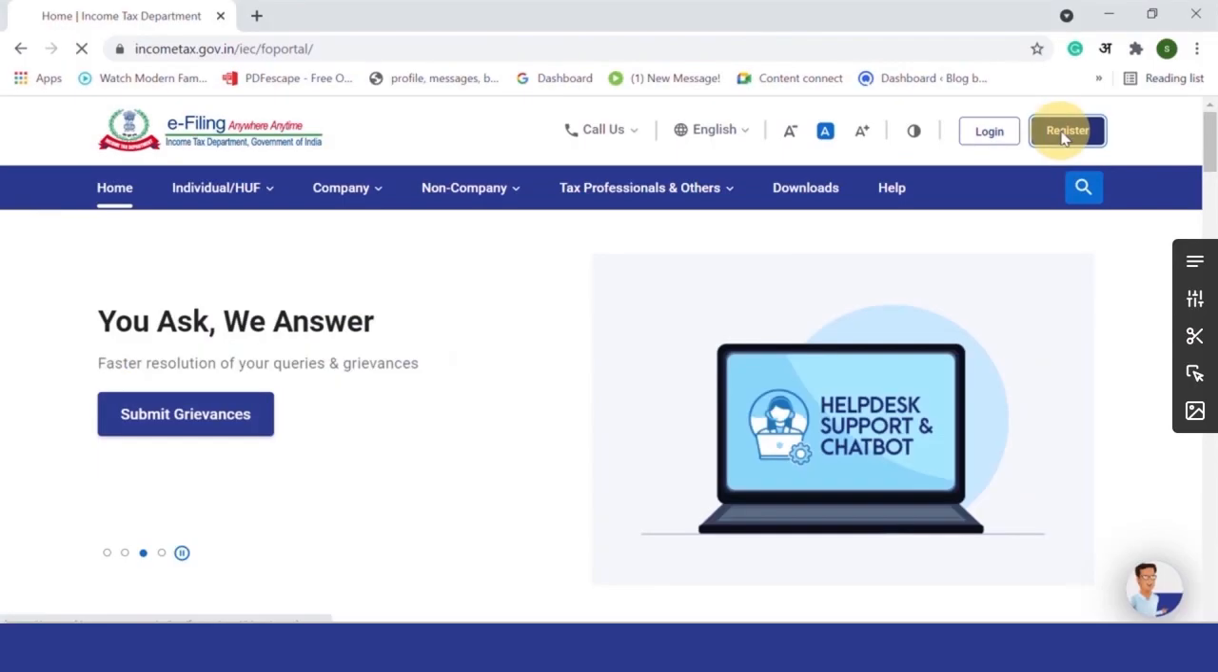Hello everyone. With the coming of the new tax season, the Income Tax Department has launched the new IT e-filing portal. The new portal promises a much better user experience for the taxpayers.